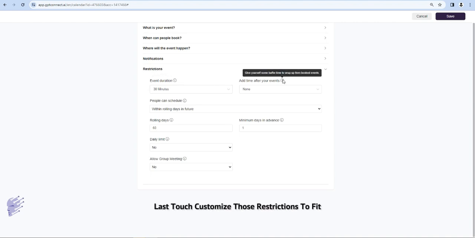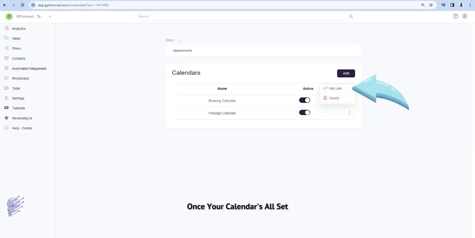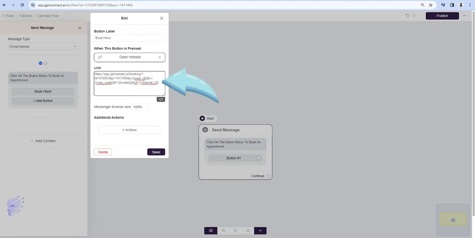Last touch, customize those restrictions to fit your style, and then hit save. Once your calendar's all set, grab that link and copy it inside the flow to work its magic.